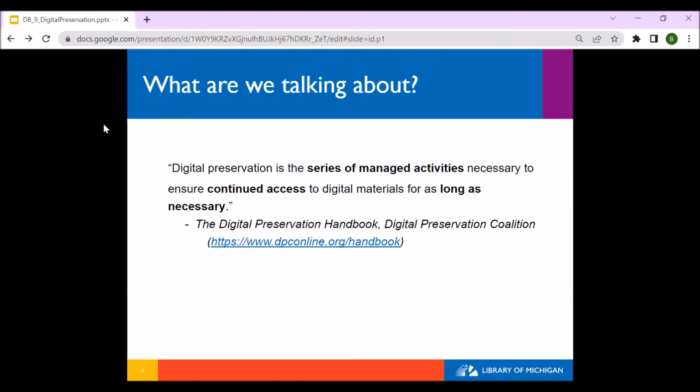But the definition is digital preservation is the series of managed activities necessary to ensure continued access to digital materials for as long as necessary. So let's unpack this definition a little bit because it's small, but there's a lot going on there. So let's start with series of managed activities. This is the most important part because it tells us that digital preservation requires a variety of actions to be done and that we need to be proactive and systematic about how we approach those actions. Also, this infers that digital preservation is an ongoing process and not just a one-off activity.